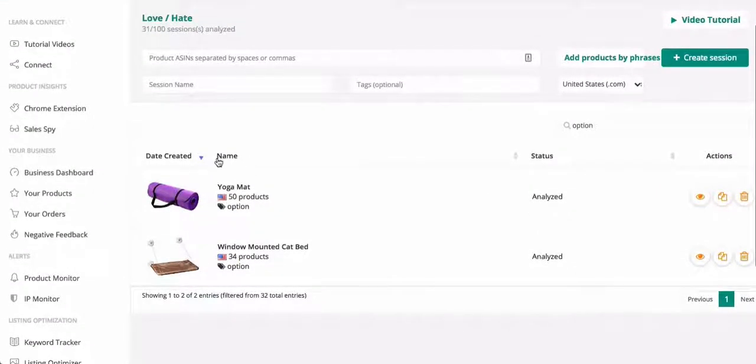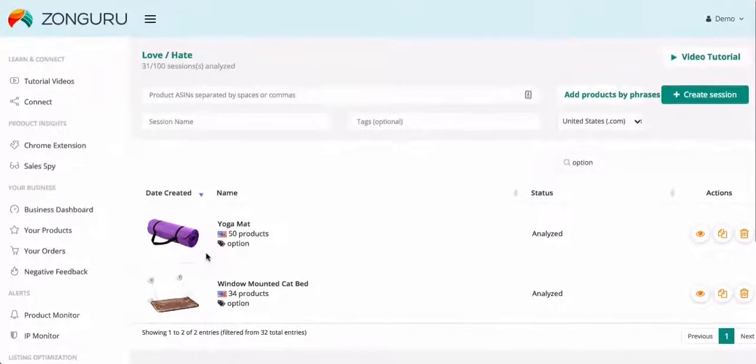You can see here that I already have a couple products added to my list. We have this yoga mat and a little window mount for cats to lay on. Now if I wanted to add a product, all I would need to do is either add an ASIN or series of ASINs separated by commas, or add a keyword search phrase.